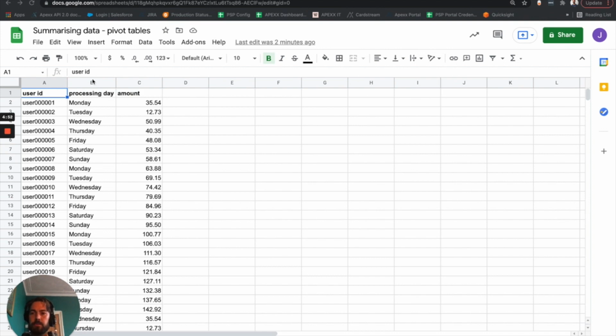In order to go over this, I've created a simple data set. I have my user ID here, which is a unique identifier for customers that have purchased on a store. I've then got a processing day. This is the day in which they created their order. I then have the amount. That is the amount of the order that they purchased.